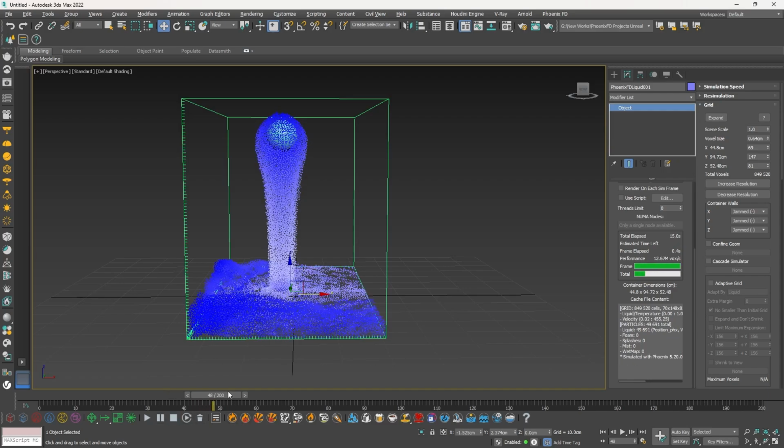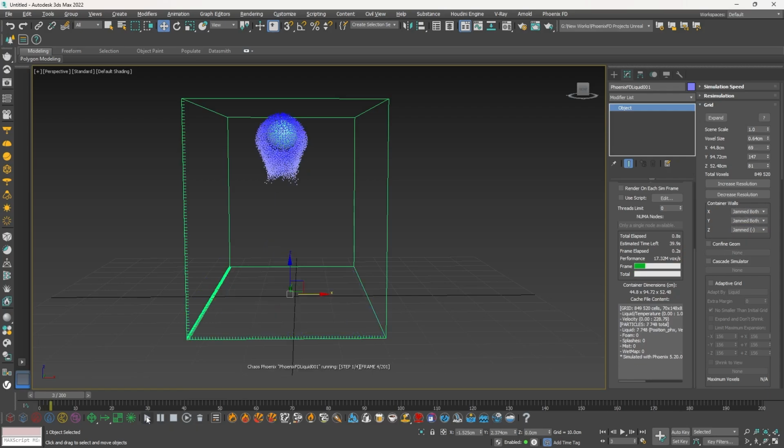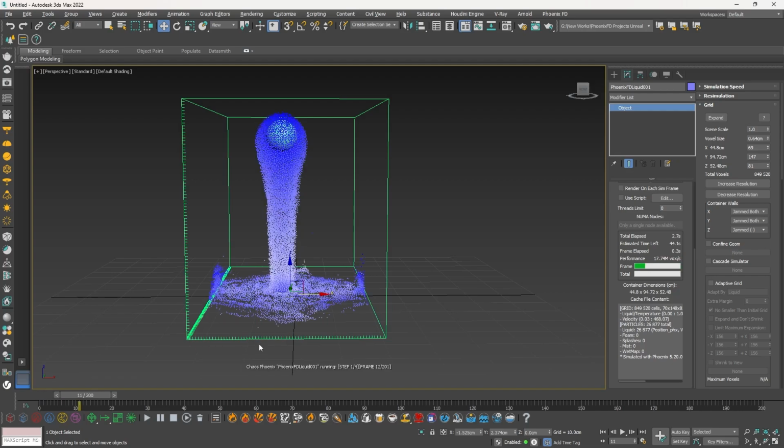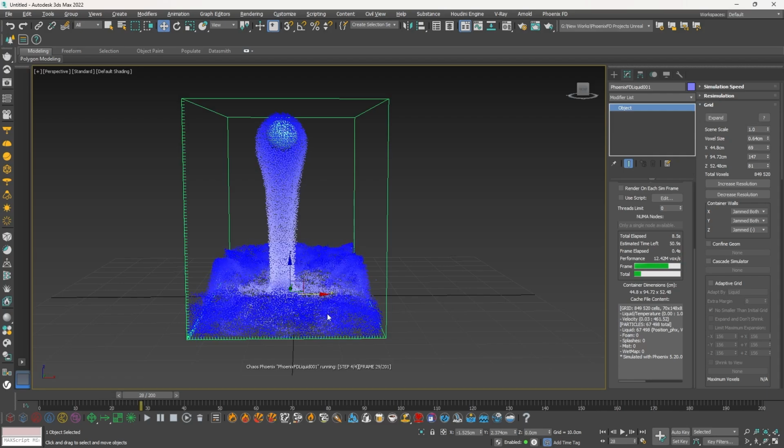So if you want it on both sides, you need to jam both, and it will jam both sides here. And now if I click on play, it is going to hit all 4 sides: 2 of X and 2 of Y, and 1 of Z. Okay, so this is how you can jam the liquid in the container walls. Let's just stop it here.